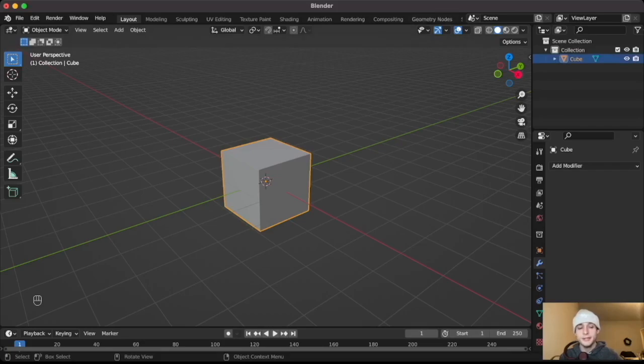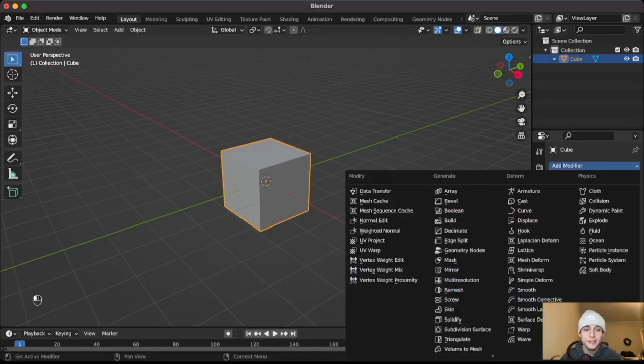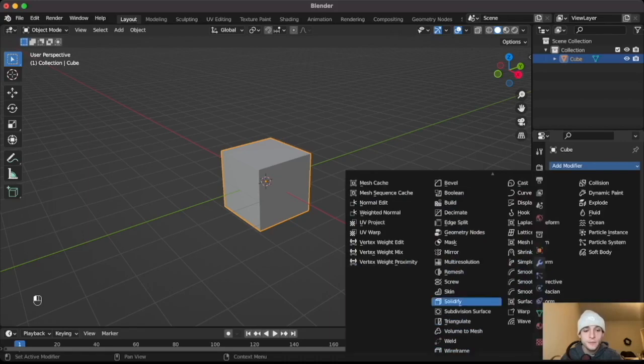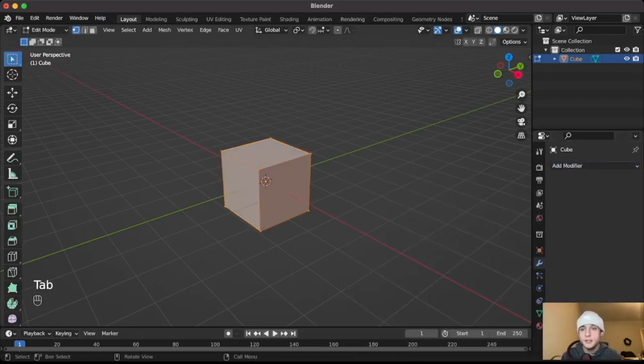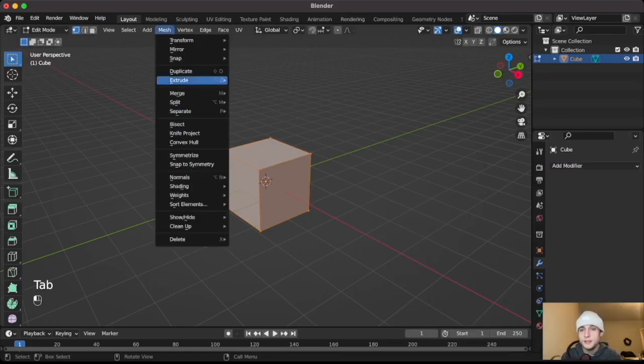Geometry nodes are sort of a more advanced way of editing the geometry, the mesh of your object. So that's going to be like your object modifiers, all this fun stuff, and then also in your edit mode, some of these tools here are going to be available.